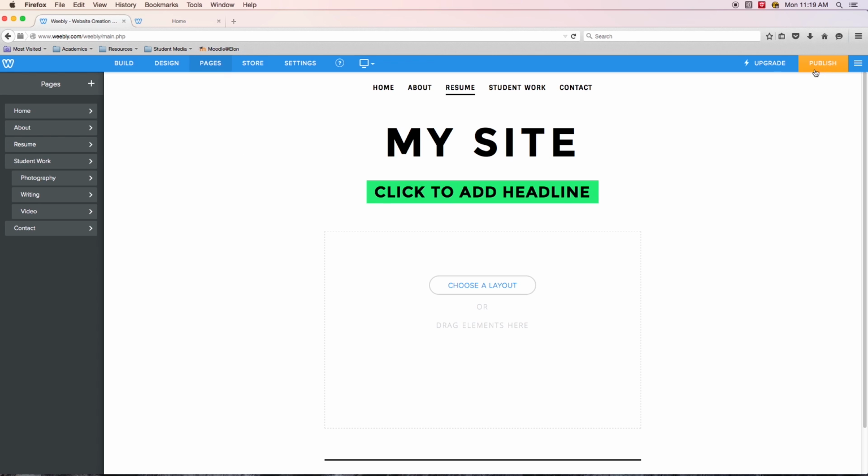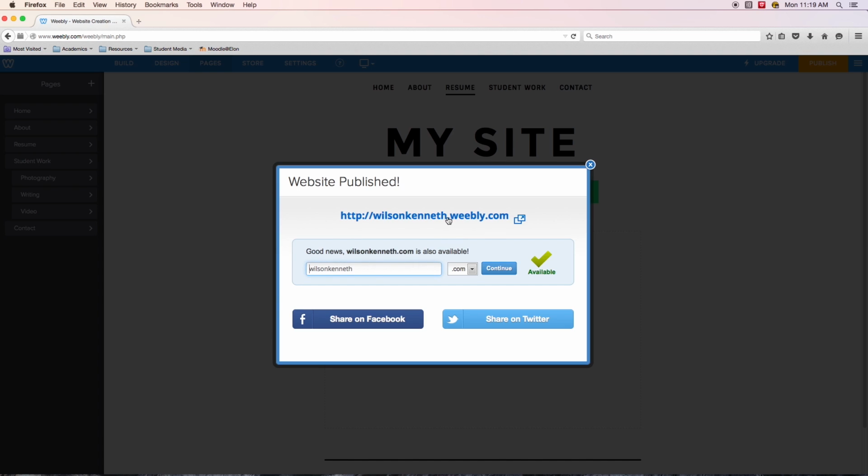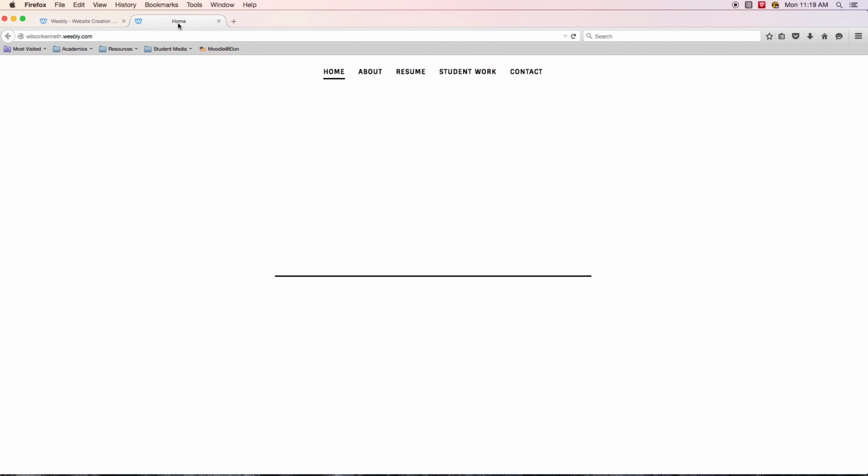And if I publish my ePortfolio now and take a look at it, we should see the pages organized in the order that we had them. And you'll notice when I hover over student work, I get a drop down of the 3 sub pages: my photography, my writing, and my video, which really helps to clean up the ePortfolio, the menu structure, and makes it more intuitive, and just helps you keep it organized.